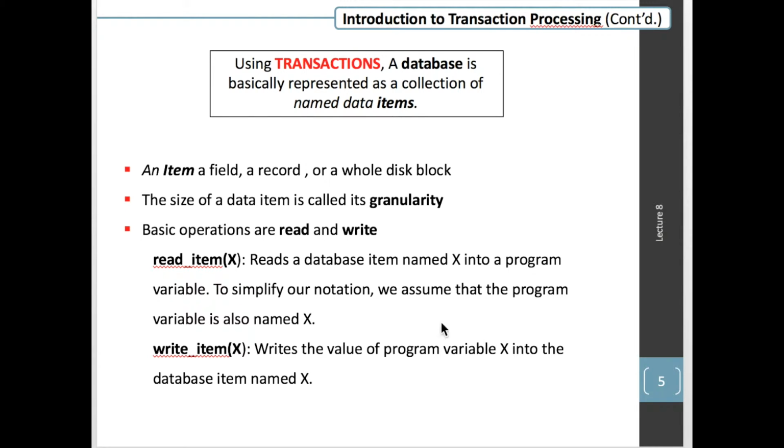There is a terminology called granularity, which means the size of data, not the number of fields or number of records. It's not the disk size, it is the size of data, and we will see why we need it, because the transaction is not related to granularity. It doesn't care about the size of my data. It is about the process. So in a transaction there are basic operations.